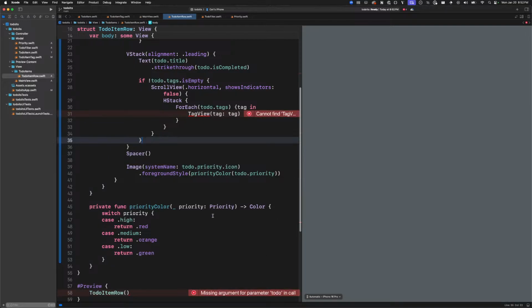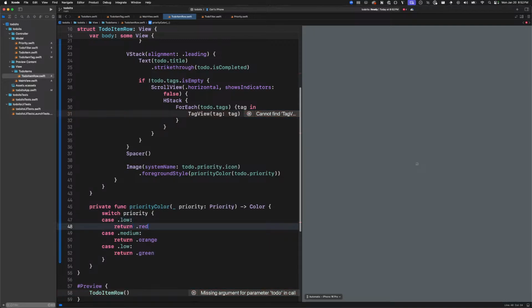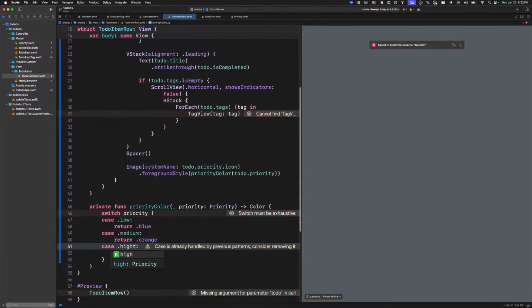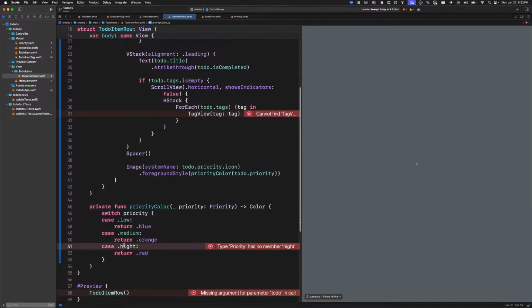And what do we want? We want like blue. Well, we did high, medium, low. Should do low, medium, high. Let's see. Low, I want it to be blue. Medium, orange is fine. And then high should be red. All right. Copilot was kind of helpful. Yeah, we'll pass through the priority there.